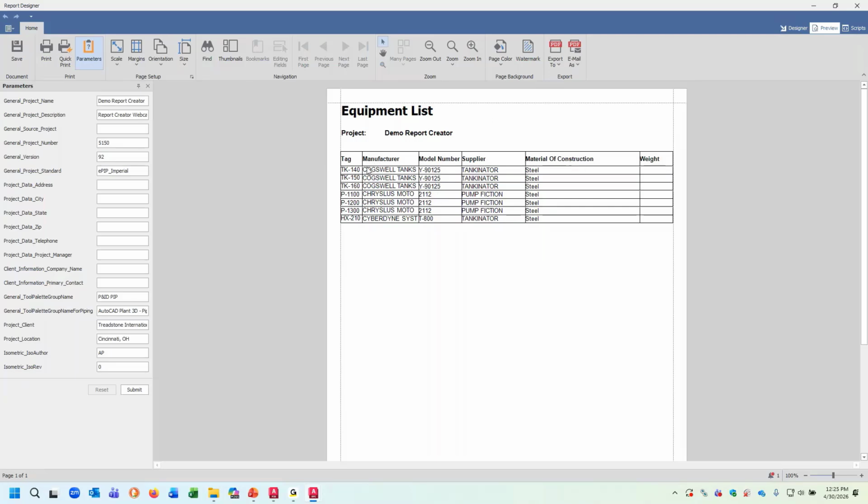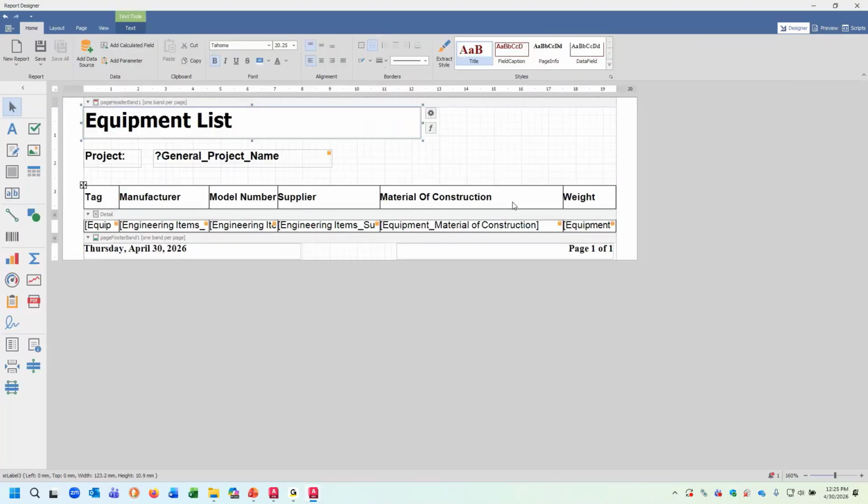And looking at the data now, notice that the tag column, it appears to be cutting off those values there. Same with the manufacturer. We also have some really long-winded headers here, like material of construction. Maybe you want to just reduce that down to the word material. And center the column headings. So I'll switch back to the designer. And I'll start with the material column, and I'm just going to edit it like that.